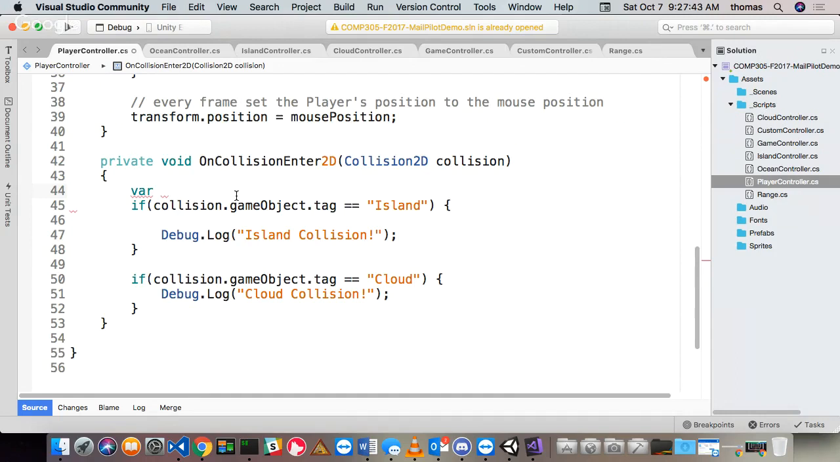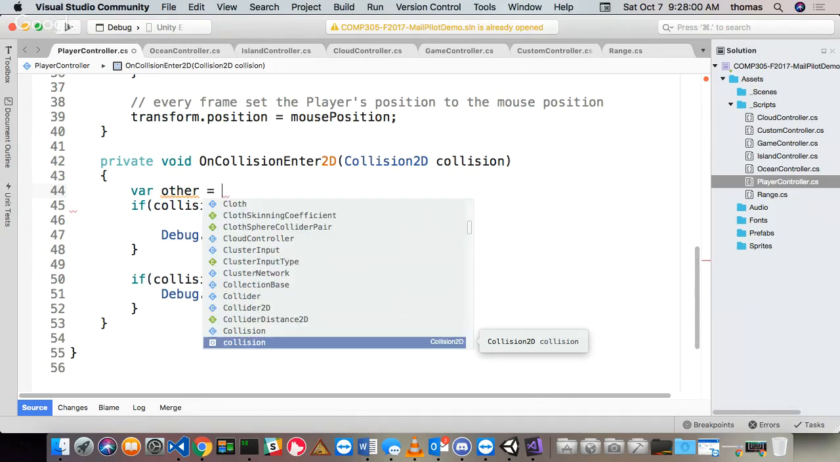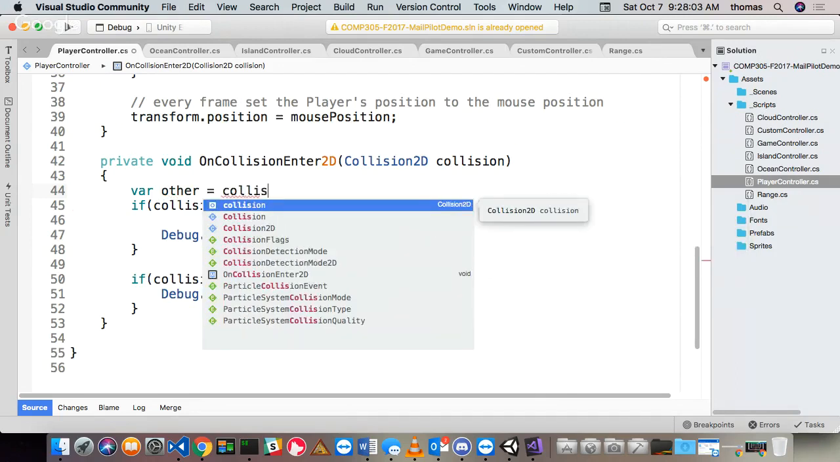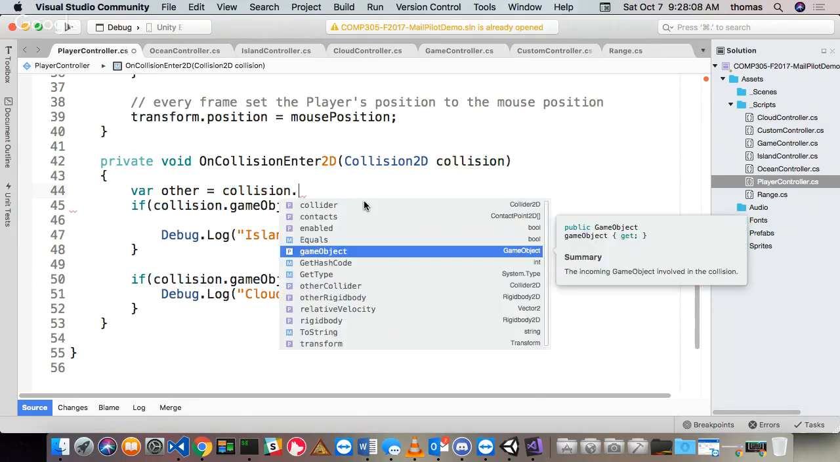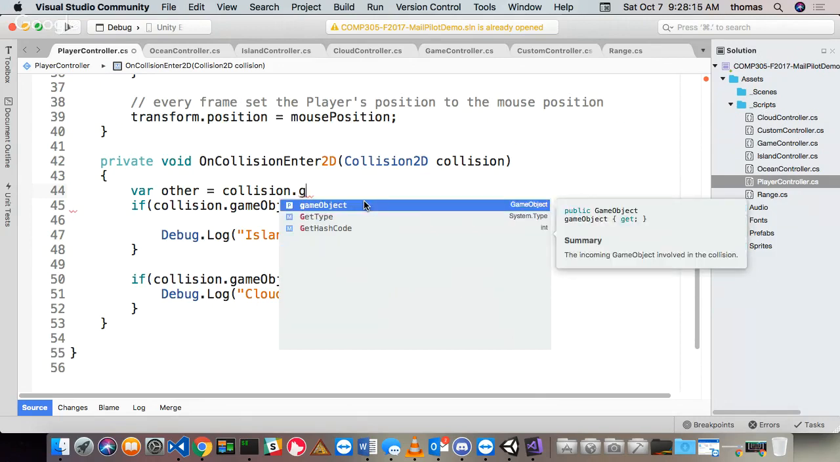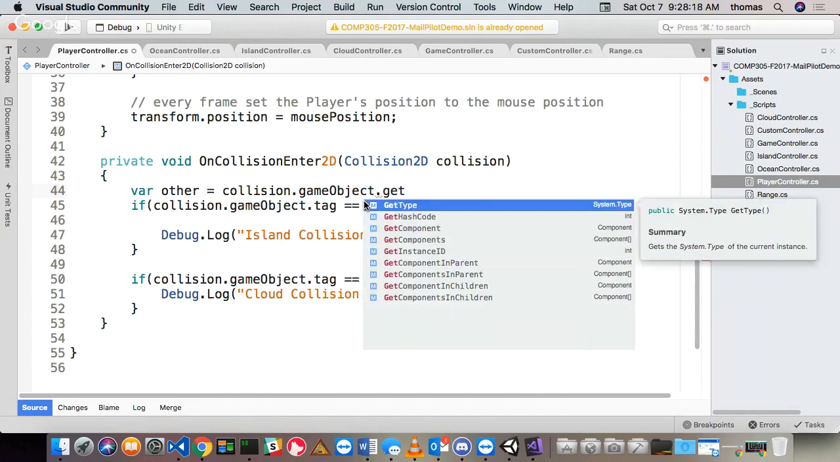So I can say, well, okay, it's of type collision.tag, right? So I want to make an object, and I have to specify its type, but I don't know its type, so I'm going to put the variable name. So I'm going to put the collision object as other. I don't know what the other collision object is. So var other is equal to the collision, which is just the other object that I'm colliding with. The collision dot, and then what I want is not the game object, but the script. So game object dot GetComponent.